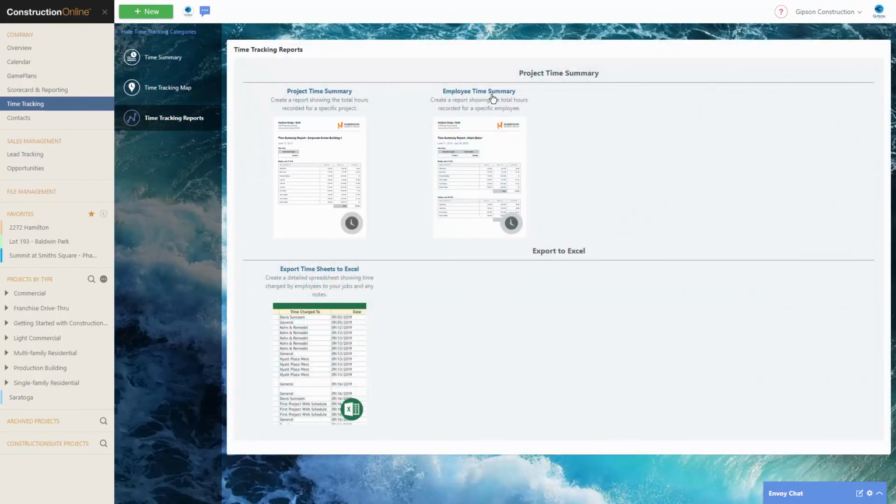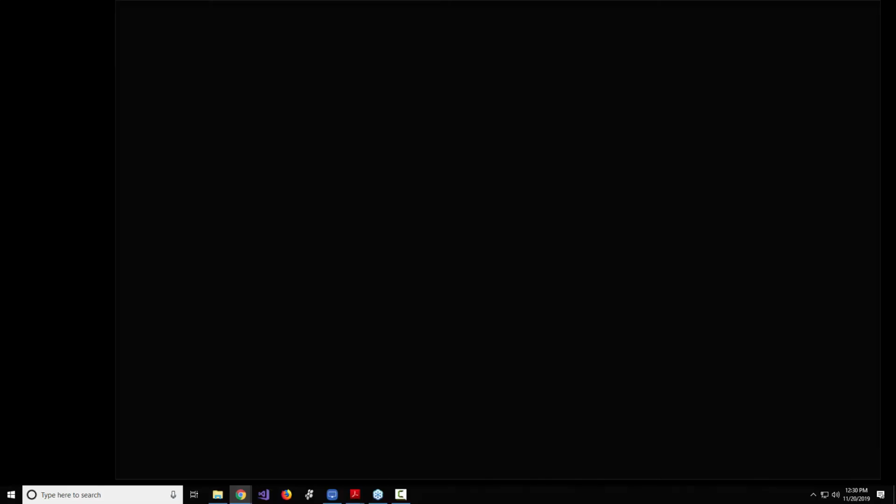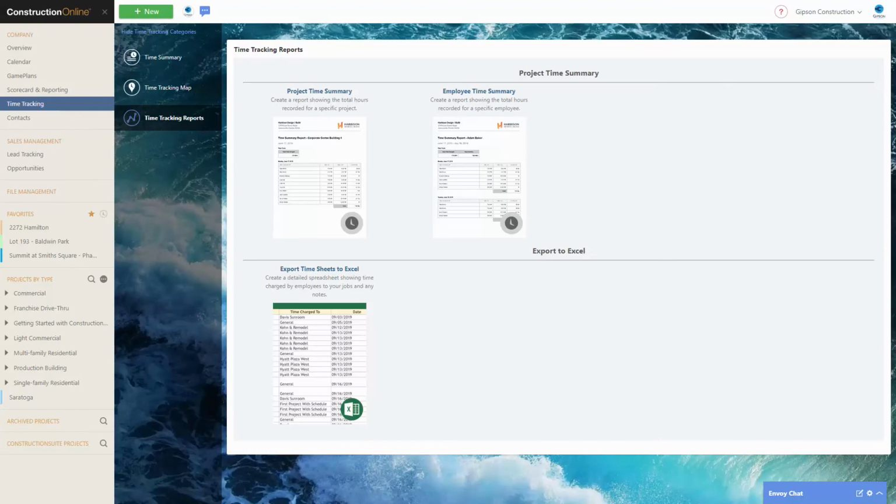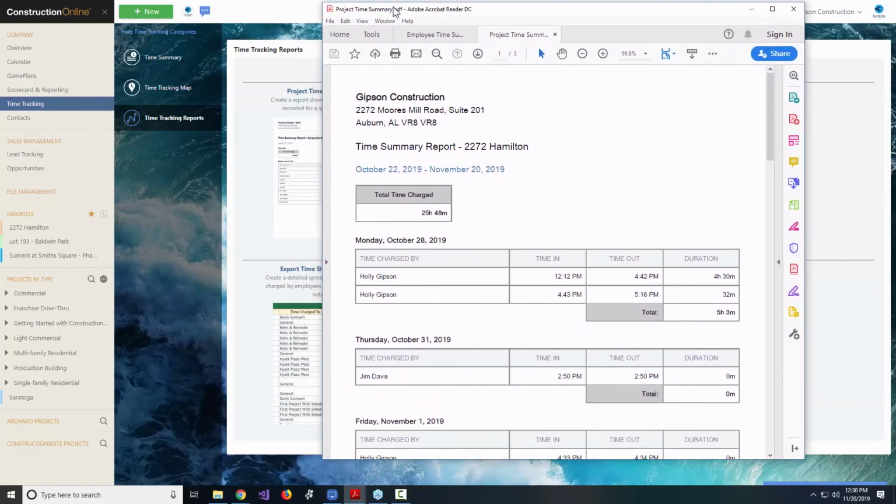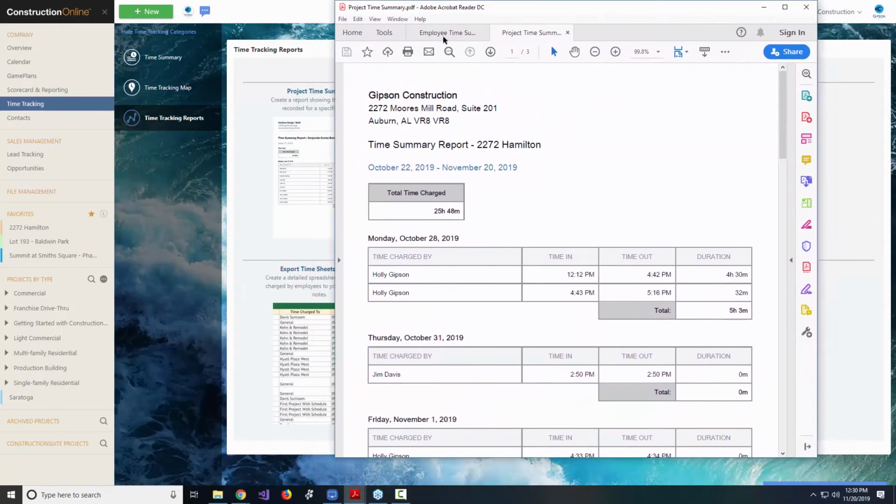You can generate summaries either for an employee or for a project, so you're able to jump in and do that, as well as export that to Excel there. Yeah, the first report here is a project time summary report. We found that this is a very useful report for senior staff members or for project managers to get a sense of how much time they've actually spent working on a project from an administrative standpoint.